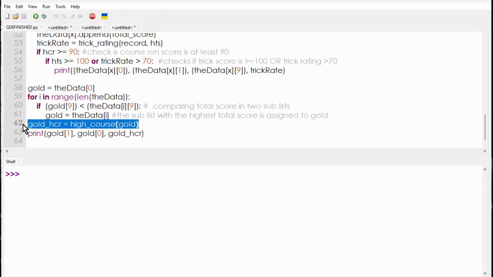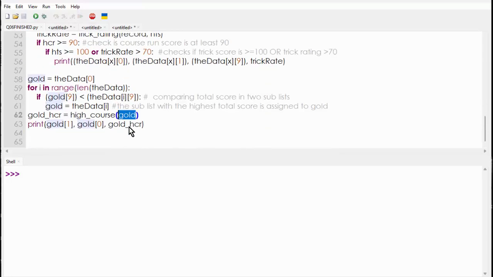So here you can see I've added a call and return command that is before the print statement. So I've got a new variable. I'm using the old function, but I'm passing in the gold variable parameter, and that means I can then output what's been returned.